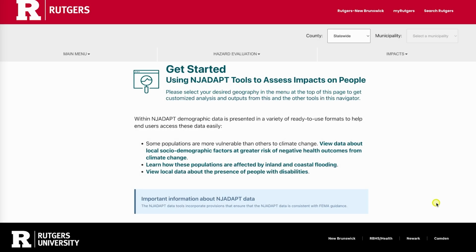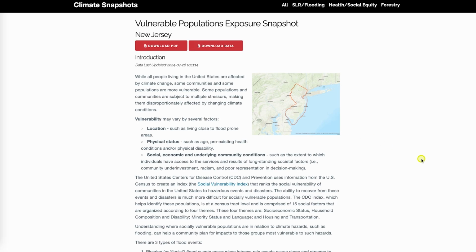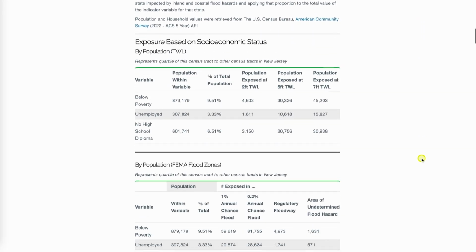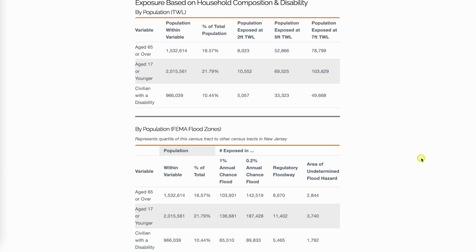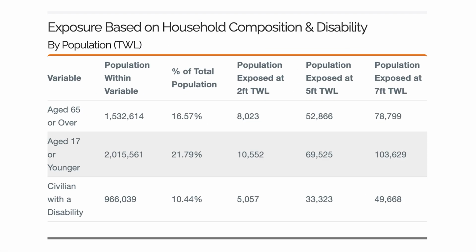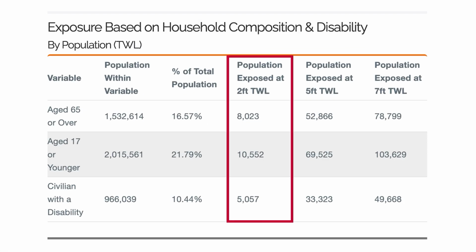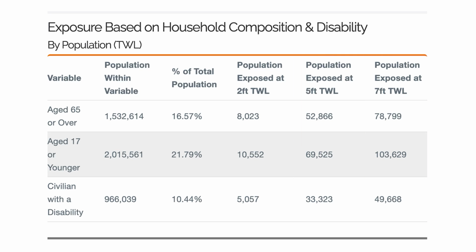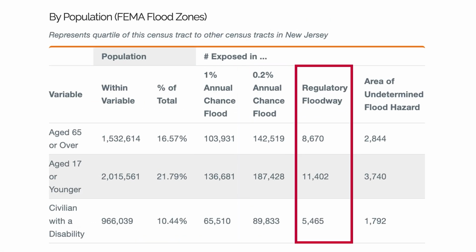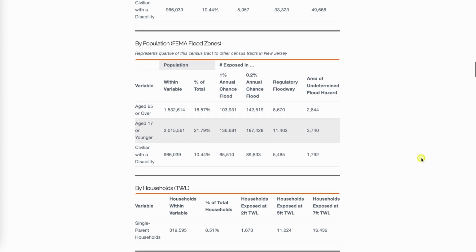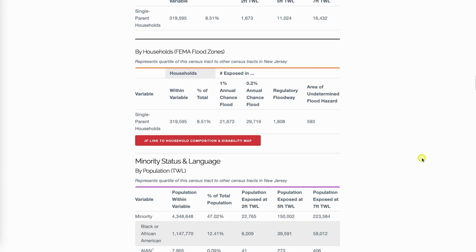Returning to the demographics page, the second option looks specifically at the exposure of vulnerable populations to inland and coastal flooding. These tables, for example, focus on age and disability. The table at top summarizes the number of people exposed at flood heights of 2, 5, and 7 feet, described as total water levels, or TWLs. The table at bottom represents the number of people in each group living within FEMA flood zones. The data in these tables can also be viewed on an interactive map by following these links.